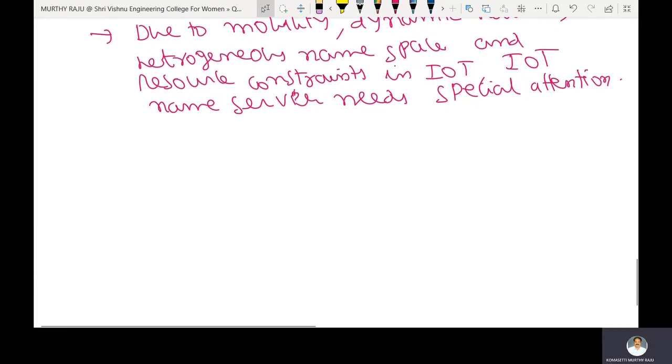Due to scalability, more devices are attached to the network, depending on the application. Names to addresses mapping needs to be efficient in time. Otherwise, there will be problems.